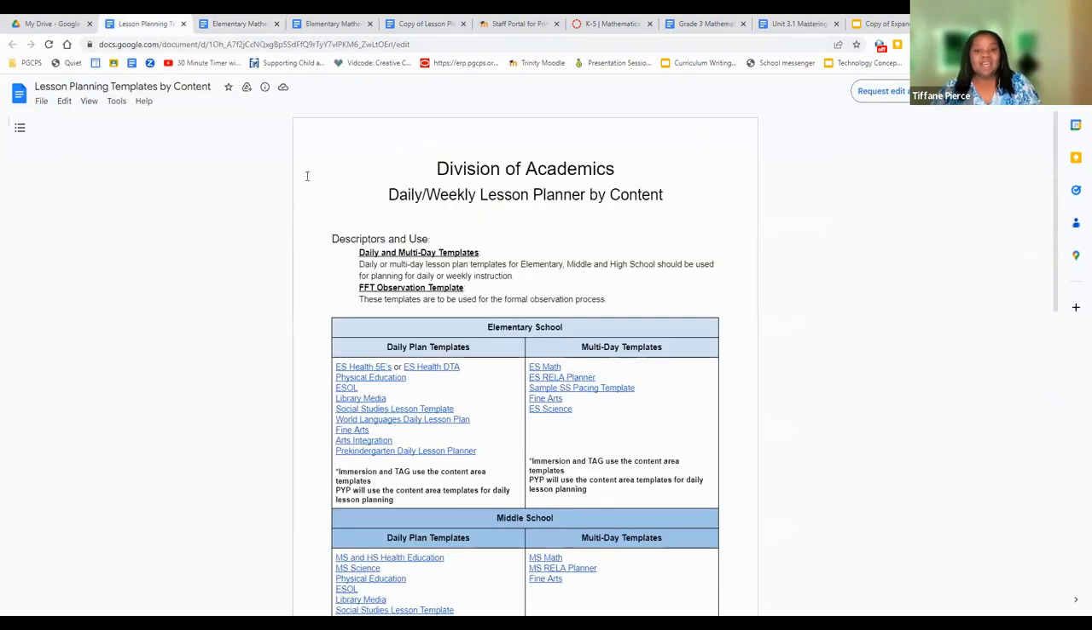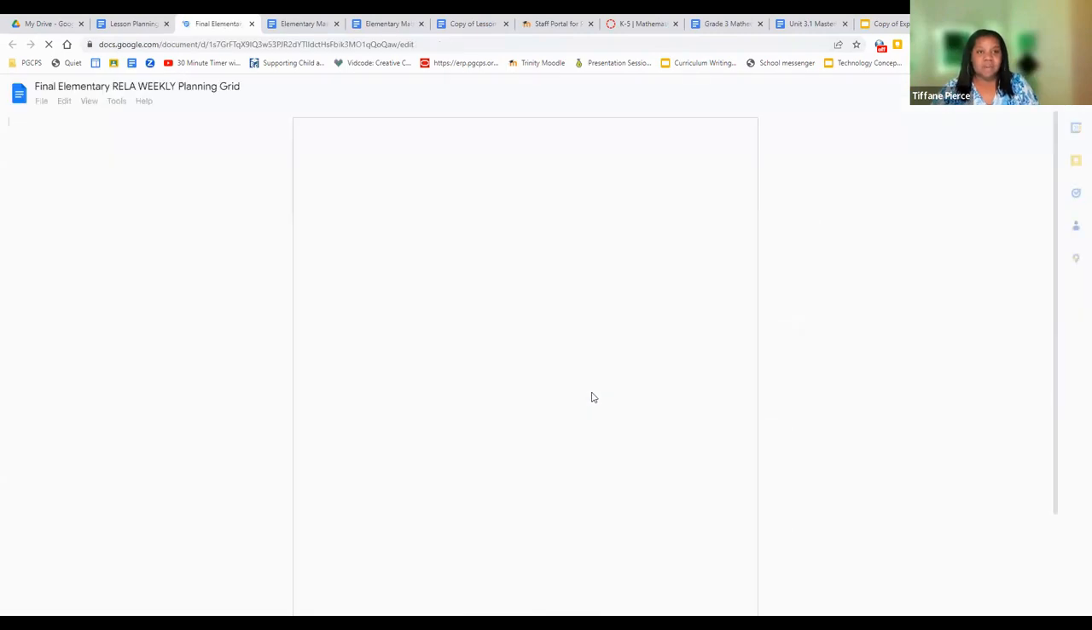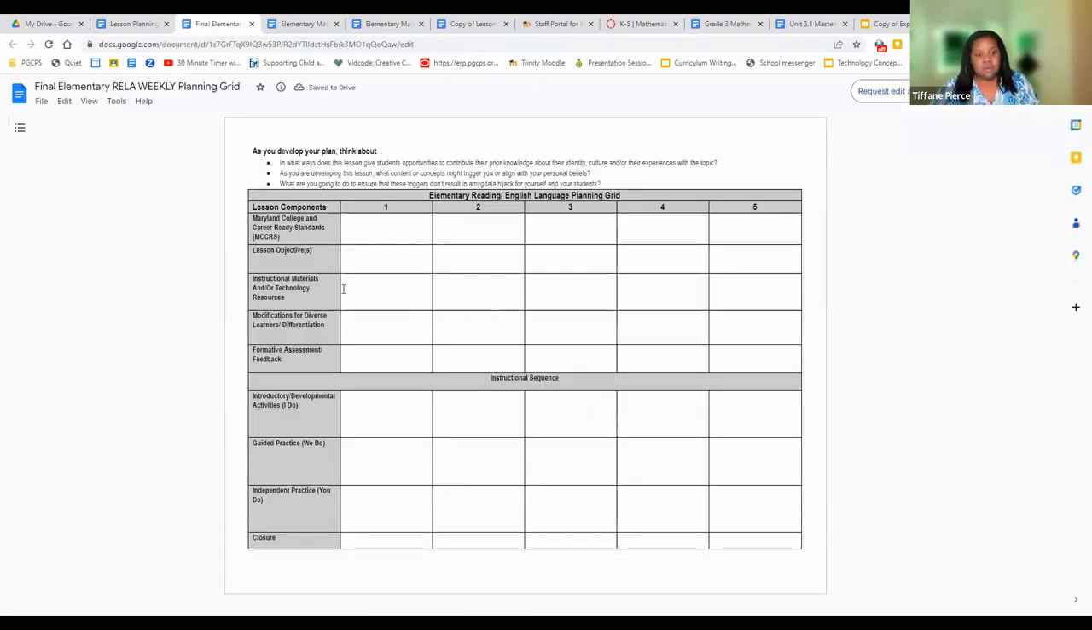Let's take a peek at the next one. The next one we need to take a look at is the RELA planner for elementary school. Welcome to reading, ladies and gentlemen. Okay, these are going to be the standards. You need to make sure you have your objective, materials, modifications for diverse learners, differentiation, formative assessment or feedback, and then your instructional sequence. I do, we do, you do, and then your closure. Personally, I'm a fan of this. I'm a fan of this format. I love the fact that it includes what you need.